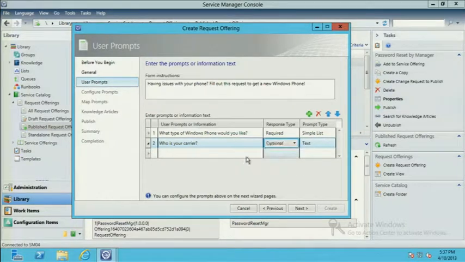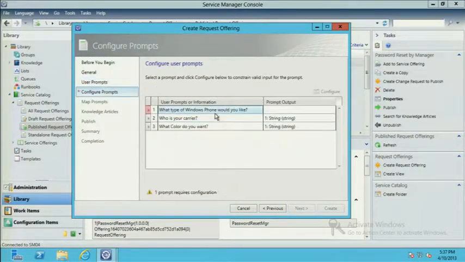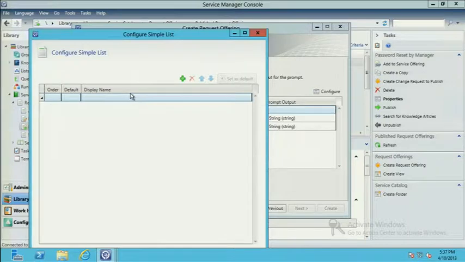I can say that's optional. Sure, we can leave that as text. That sounds good. And what color? So very basic. We've got some options there. We can now go in and configure the prompts. Here's where we actually build our list.